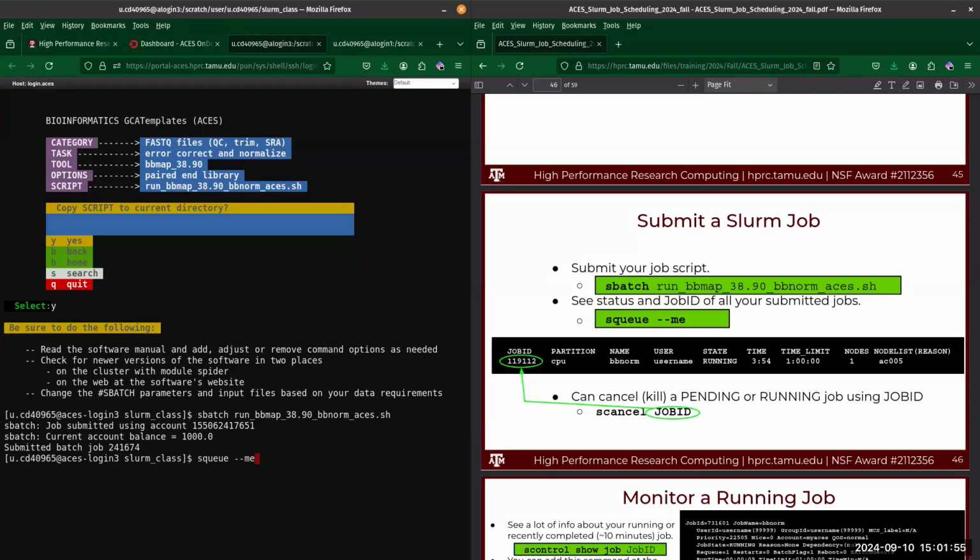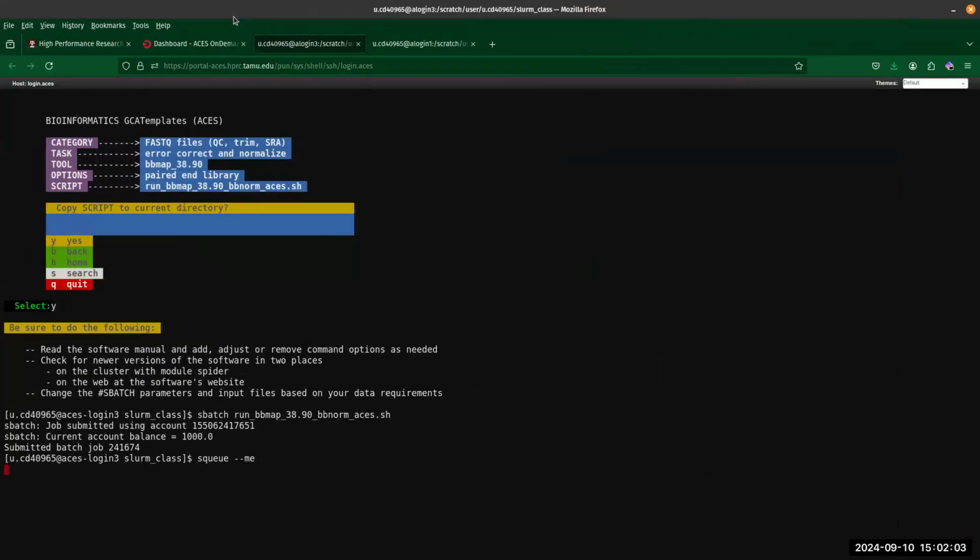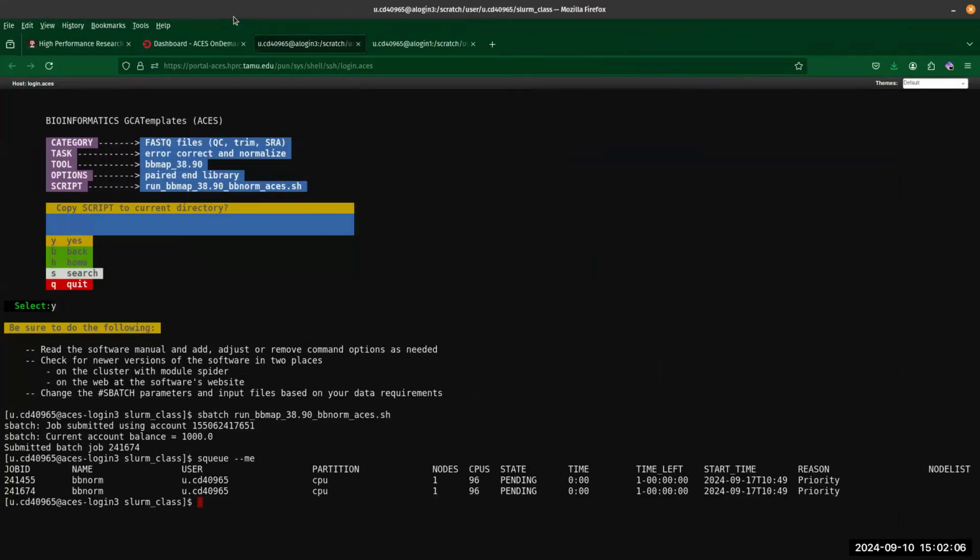So you can use squeue. Let me make this full screen. So I've actually got 2 jobs running. I submitted 1 job. These numbers are sequential, so whoever submits a job after me is going to be 241675, 241676, 241677, like that.